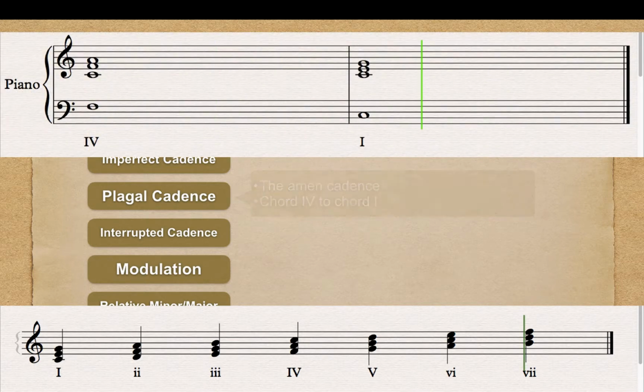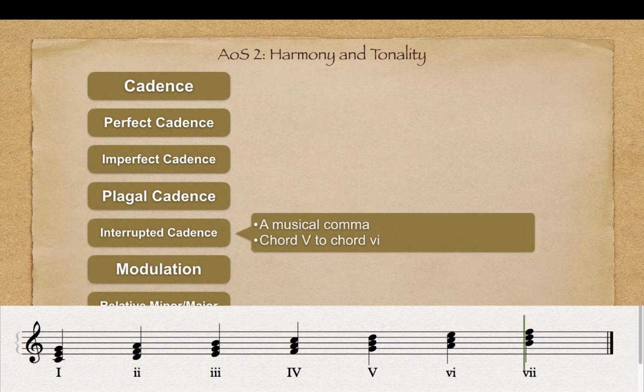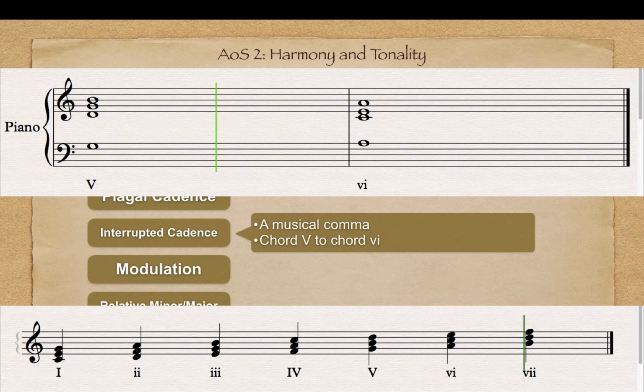Interrupted cadence. An interrupted cadence is the most incomplete sounding cadence and could be thought of as a musical comma. Its chord progression is chord 5 to chord 6.